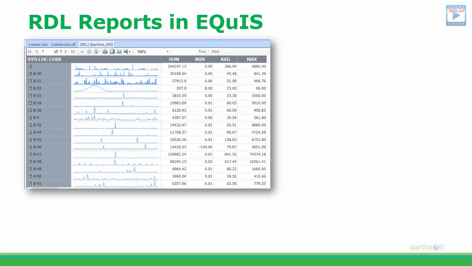Here is an example of one of the RDL reports we'll check out here in a little bit. This is a little Sparkline Analytical Results 2 report. And basically what we see here is whatever the target data that was selected in the parameters, we're seeing the fluctuation of the data over time for each of those sys loc codes. And again, that layout was designed by whoever set up that RDL report initially. So there's a lot of cool things you can do with it.